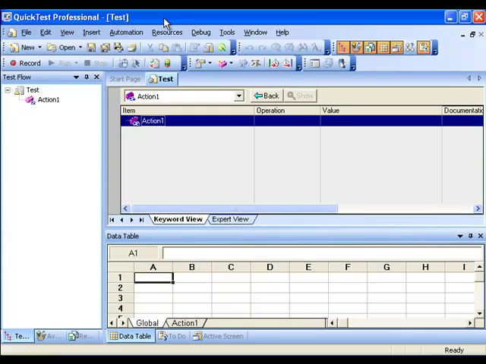After Quick Test Professional, you will see the name of the test script. Since we have opened a blank test, neither saved nor named, the test name will appear as Test. Next to it, you will see the menu bar, where different types of menus are available. As you learn more about QTP, you will get familiar with all the menus.